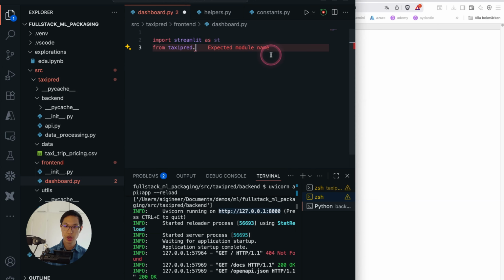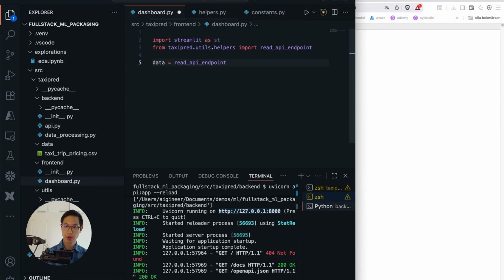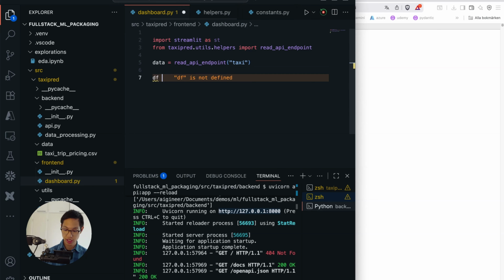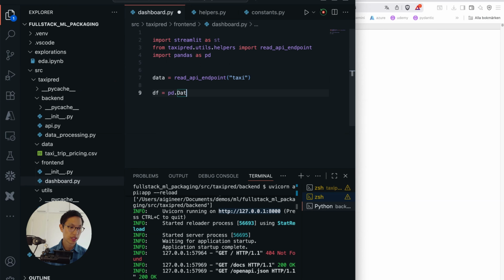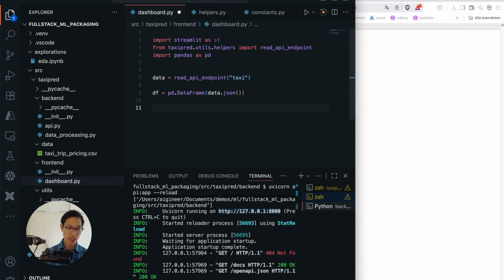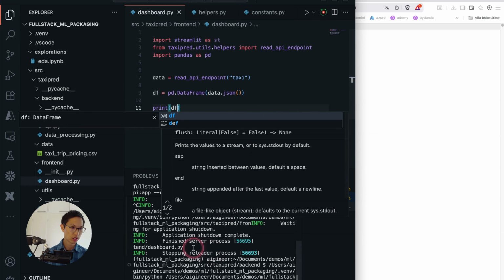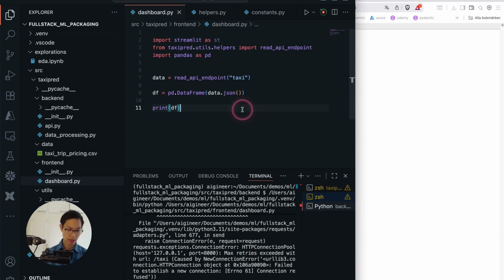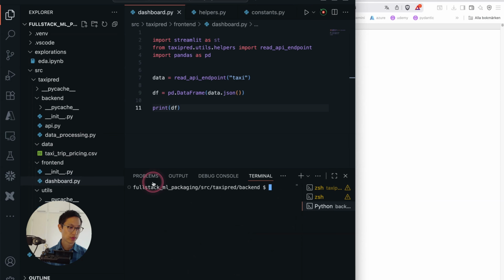In my dashboard, I will do from taxipred.utils.helpers import my read_api_endpoint, and then data equals to read_api_endpoint("taxi"). This is my endpoint. I want to have /taxi. Then we can do df equals to pd.DataFrame. I will have import pandas as pd, pd.DataFrame(data.json()). Okay, now I have our data. We can print df, for example. If I run this one, I have this on. Yes. Okay, let me run this again. Oh, yeah, it's not on because it closed down the Uvicorn.